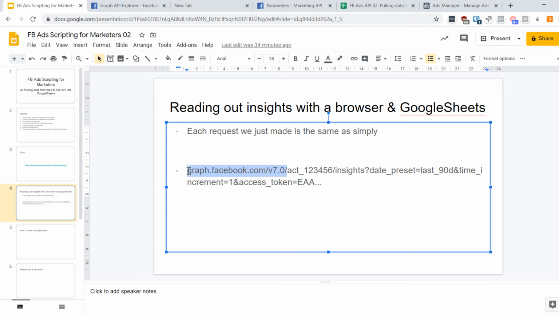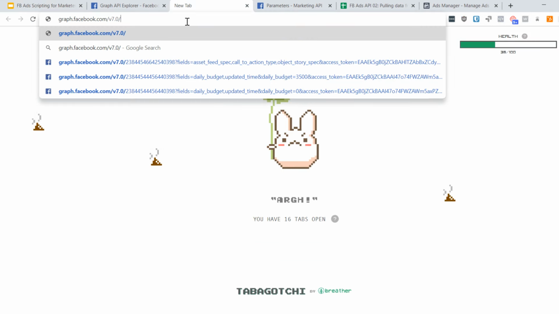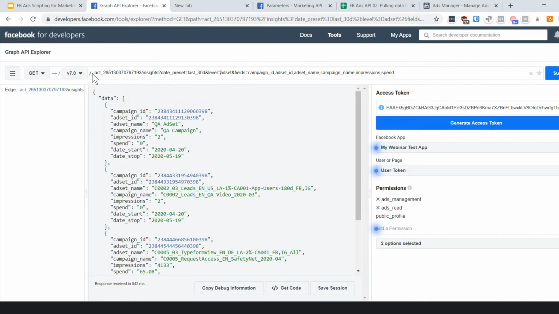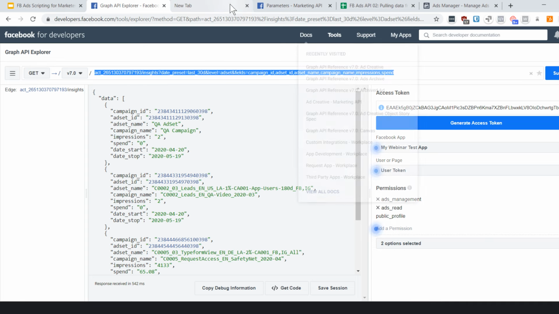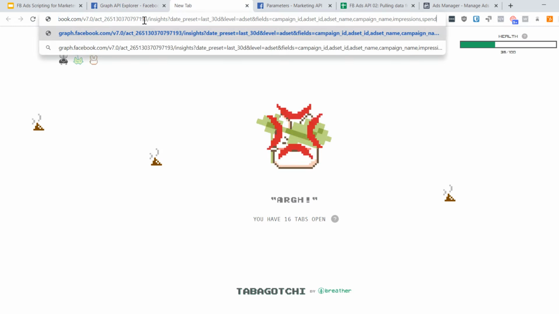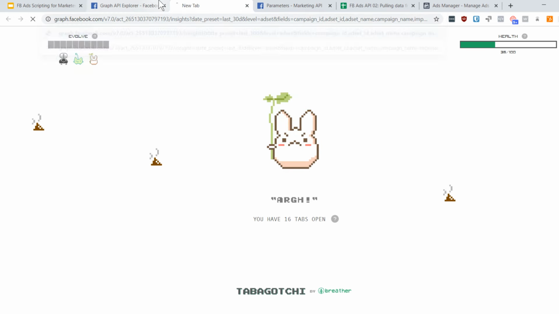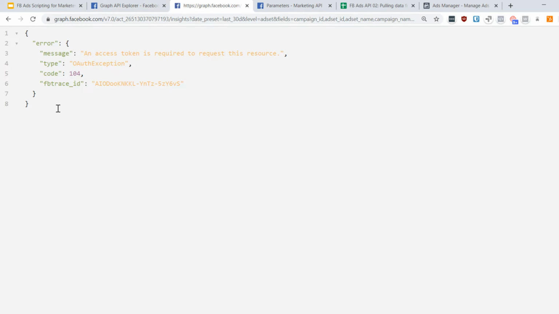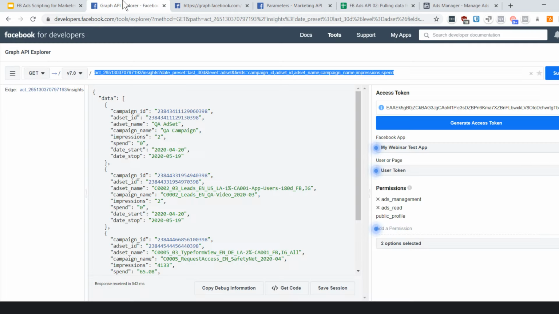graph.facebook.com/v7.0. I'm going to copy paste it over here, and then using this request that we used before, I'm going to copy that over as well into the URL. And the thing that we're missing now, if I press enter, the information that we get back from Facebook is saying, hey, we need an access token to access this source.